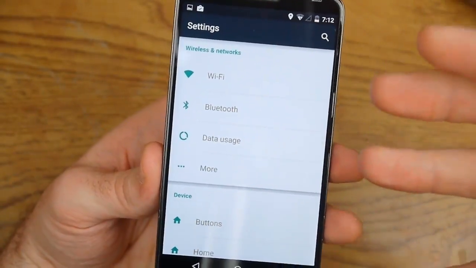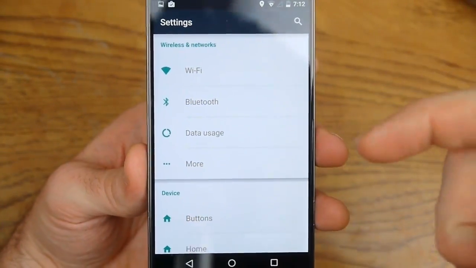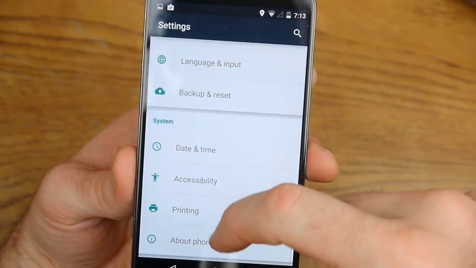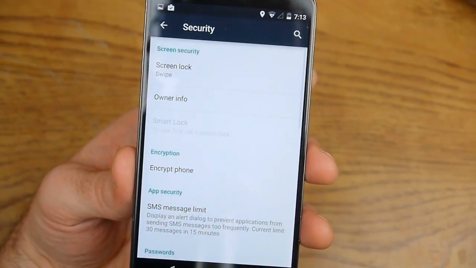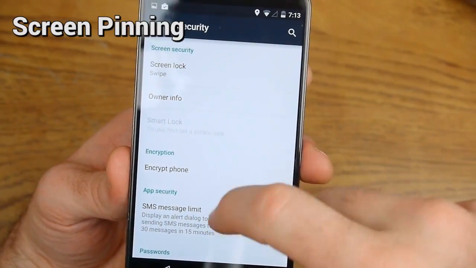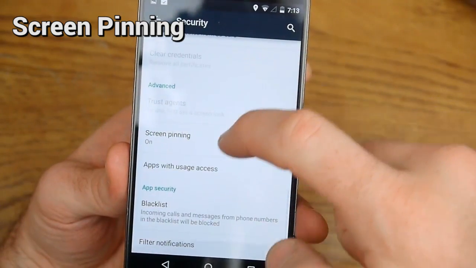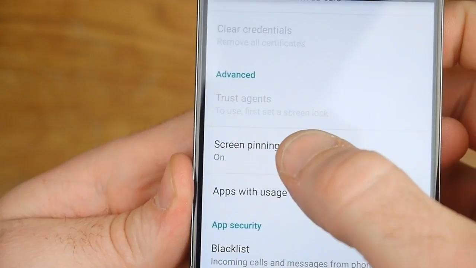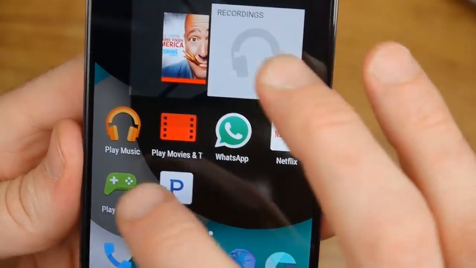what I'm going to do is just show you some new things in Lollipop. So one of the things is if you go into settings and you go to security, you can what they call pin an app. So if you go into security, go down in here to screen pinning, and I have it turned on. So let me show you what happens on that.